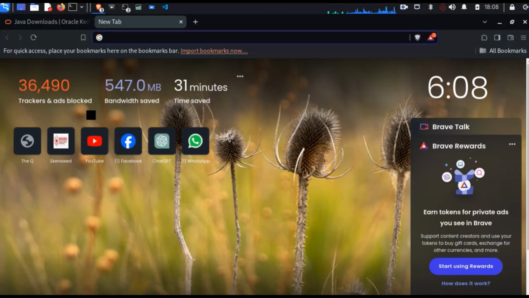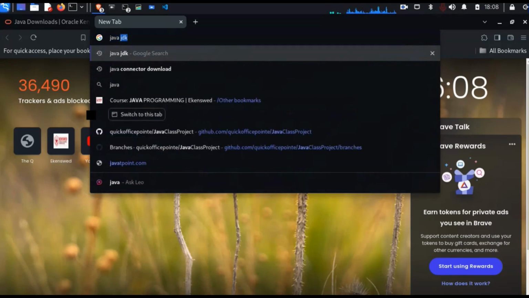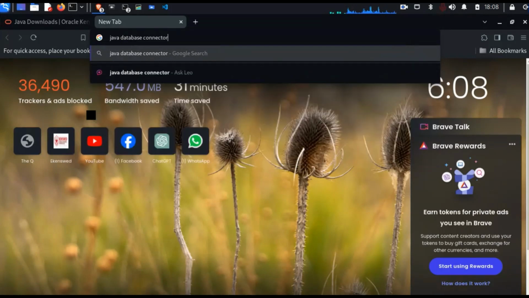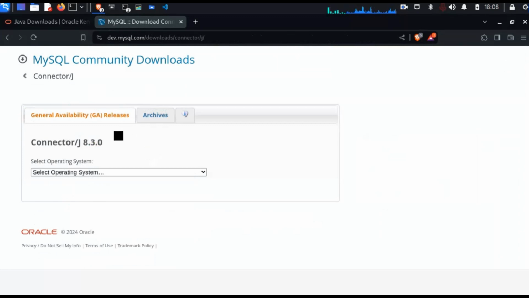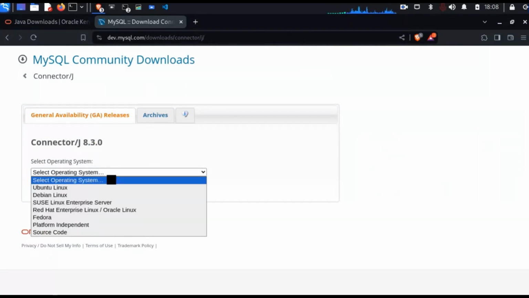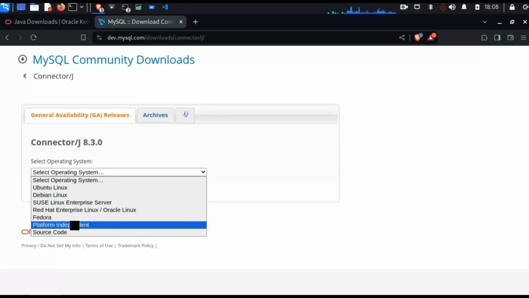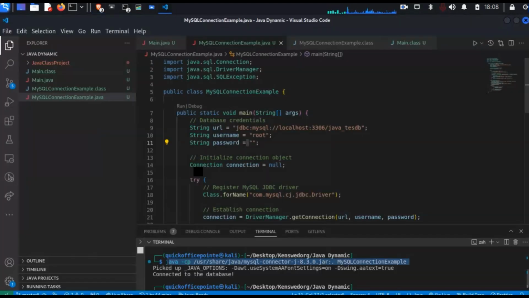Then you can download and install JDBC, or Java Database Connector. You can find here that there are different connectors. You can choose the operating system that you're using, either Ubuntu, Linux, Debian, or if you are on Windows, you can choose platform independent. Then you download and install. Once you have done that, you can proceed to the connection.